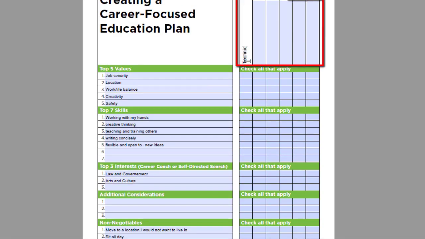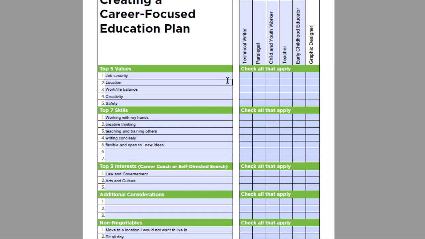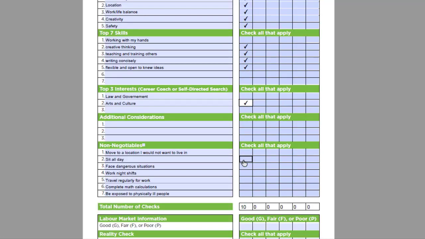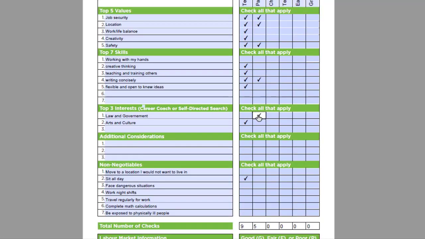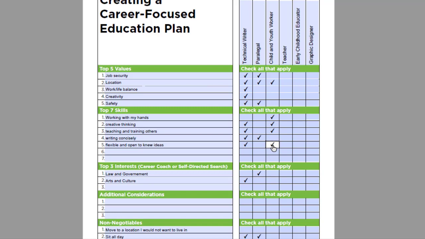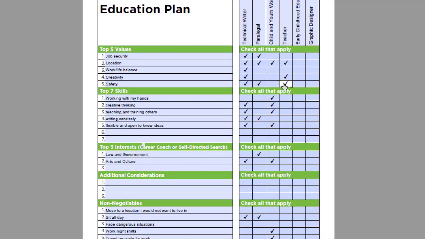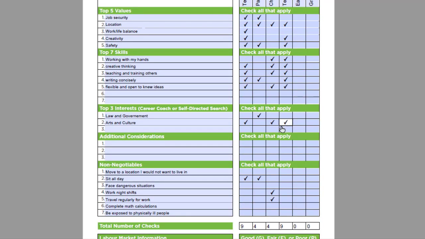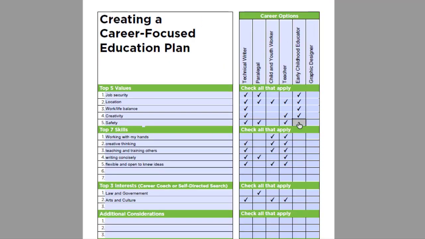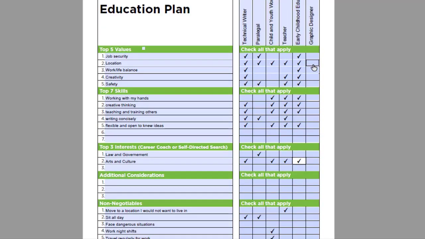Next, in the vertical columns at the top, list some career options. These should be careers you're interested in. You can come up with a few ideas using career cruising by looking at specific college programs, or you may just know what jobs you're interested in. Then, for each career, check off whether it matches up with your values, skills, and other criteria you have listed. A career that is a good fit will have a bunch of check marks under values, skills, and interests, and very few check marks under non-negotiables. Go through this process with each career option you have listed.